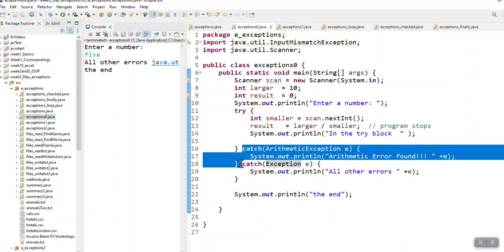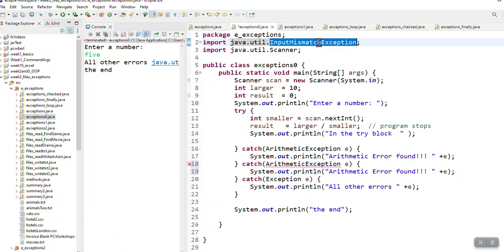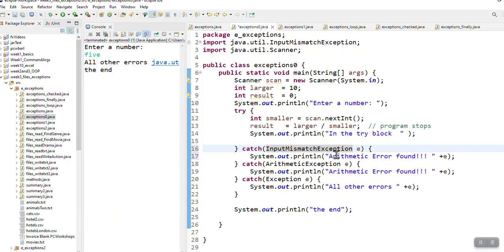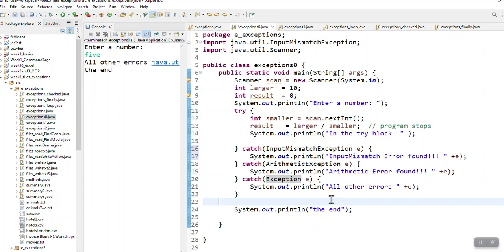But now I want to do something else. I want to now say, well, I've got the input mismatch exception as well. So I'm going to copy it from the top. I'm going to type input mismatch exception, and I'm going to say here, input mismatch exception found. Okay, so I've got different code for input mismatch exception. I've got another catch block for arithmetic errors, and then for all the other errors, I've got the exception E, which is the catch-all for everything else.